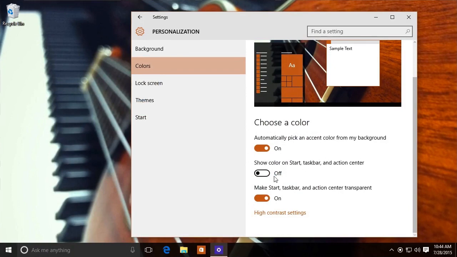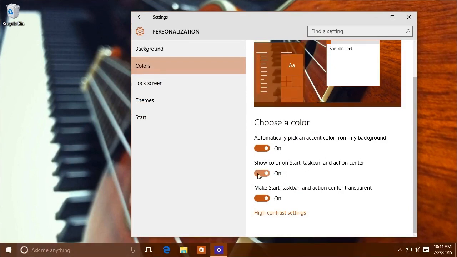Now I can choose to also show the color in the Start, Task, and Action Center. You can see that colors the bar a little bit in that shade for me. The bar is still transparent, so you can see the string of the ukulele kind of going through the back there. It gives it a nice 3D effect. I can choose to turn that transparency off by just turning that off, and now it's a solid color. But I like the transparency.